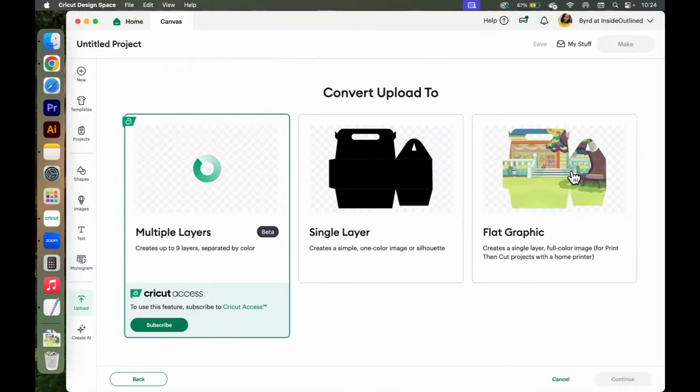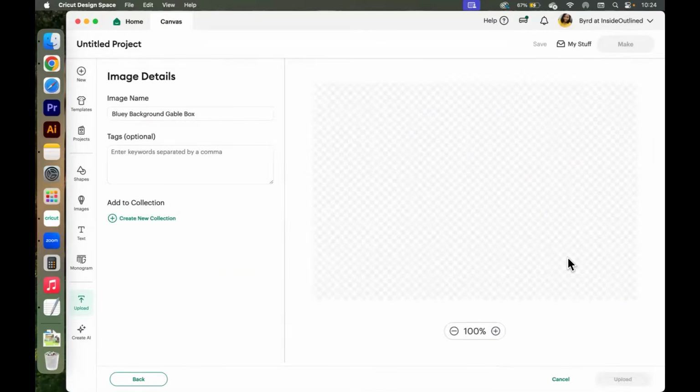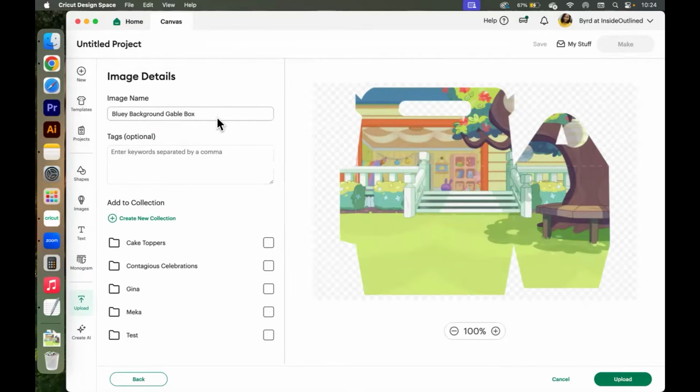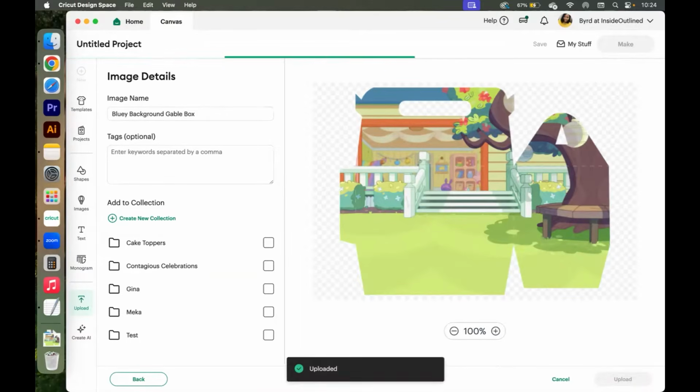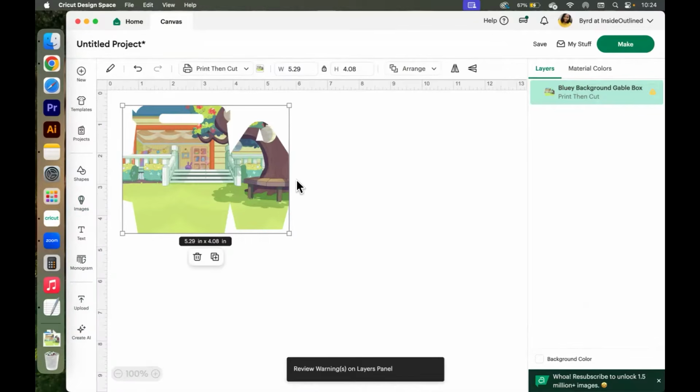And we did not need to remove a background or anything because I downloaded a transparent background. So on this screen, you want to click flat graphic and then click continue. If you want to change the name of your design, you can do that over here in the top left. In the bottom right, I will click upload. And this is your design.